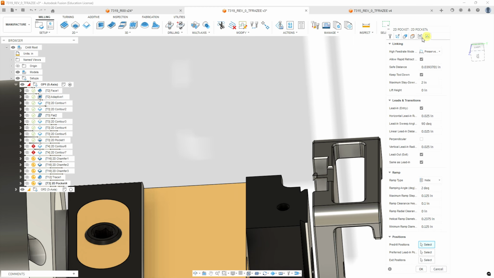We're going to go to the next tab. We're going to keep the tool down. We're going to keep our lead-ins and lead-outs. We're going to get rid of our vertical lead and radius though. It's going to be 0. And everything stays the same on the ramp, except for we're going to change the ramp clearance to 50 thousandths. And we're going to change our ramp type to zigzag and hit OK.